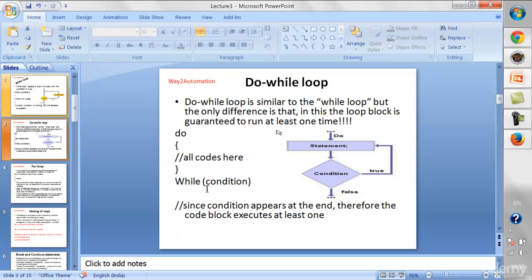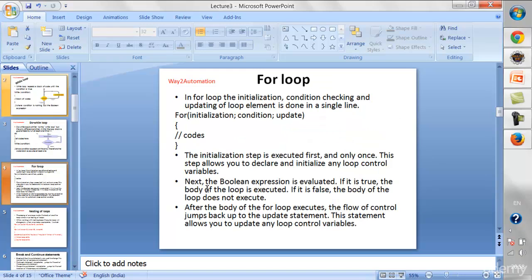We have seen the while loop, the syntax of the do while loop, and now we have seen the for loop. In a for loop, the initialization, condition checking, and updating of the loop element are done inside one single line. So for initialization, I equal to 1, condition I is less than or equal to 10, and then increment the value. Now here your code comes. The initialization step is executed first and only once. This step allows you to declare and initialize any loop control variable.